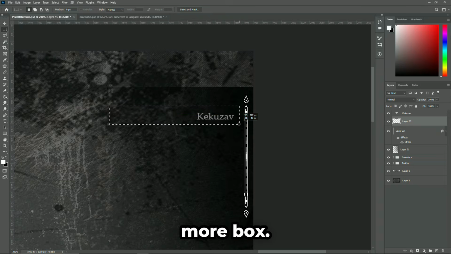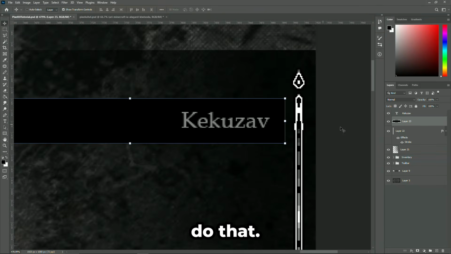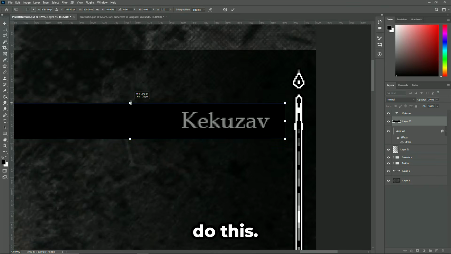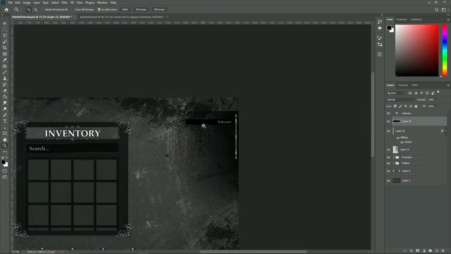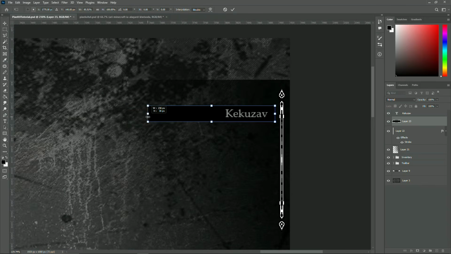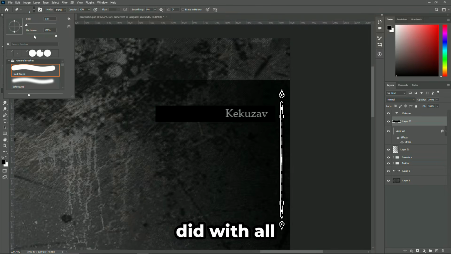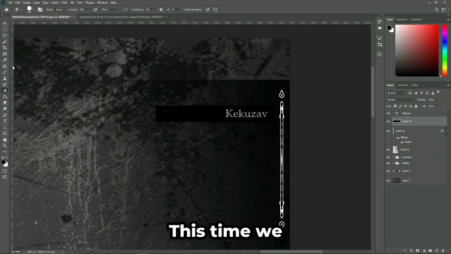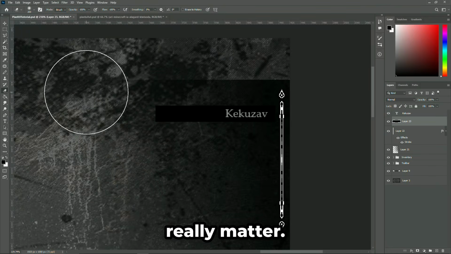Again, one more box. This is going to look something like this. Let's quickly do that, and then do this. Something like that. You're going to fade it on the left side again, as we did with all of our other things. This time we don't actually need to use a mask. You can just do it with the eraser tool. Doesn't really matter.